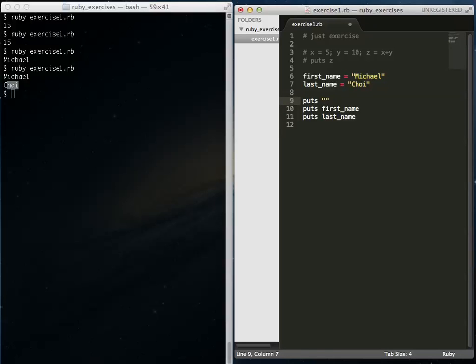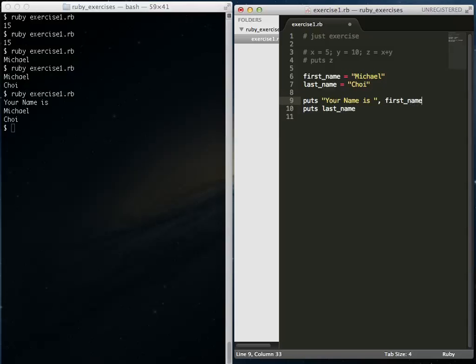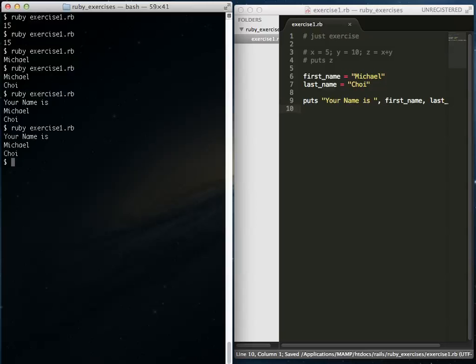Let's put another statement, your name is, I save it, and this is going to have three lines. That's one line and adds a new line, and it puts the first name and adds a new line, and then it puts the last name and adds a new line. Now I can actually combine this using commas like this, and it would do exactly the same thing. So it prints this and adds a new line, it prints this and adds another line, and it prints that, and then adds a new line. So I saved it, I run it again, it does the same thing.